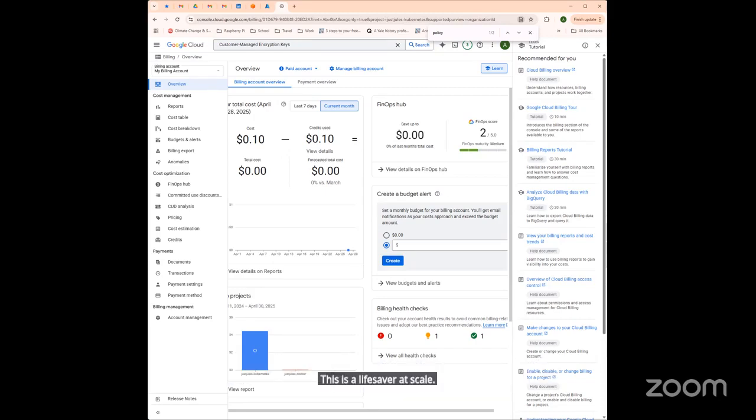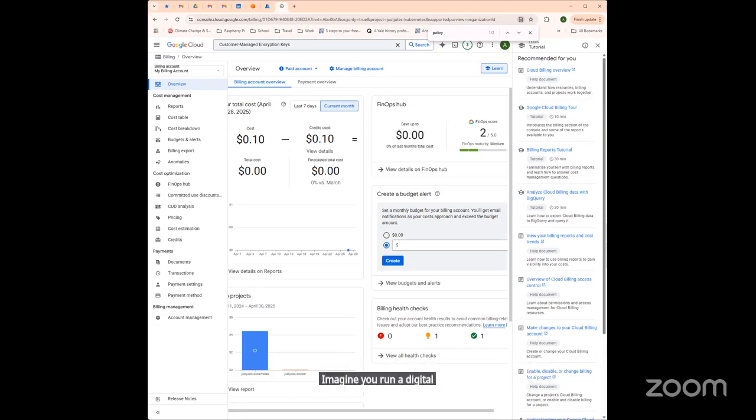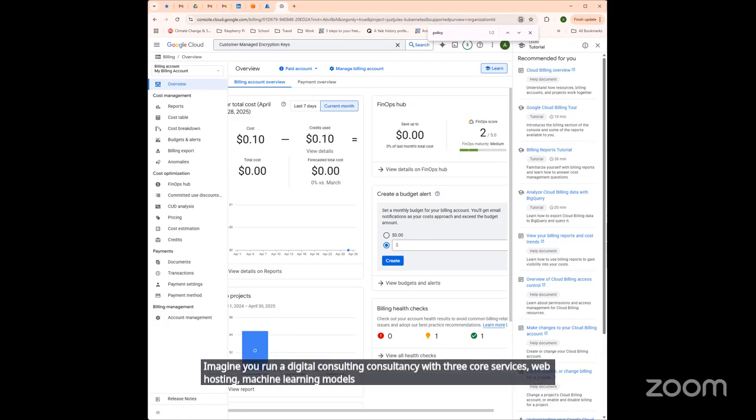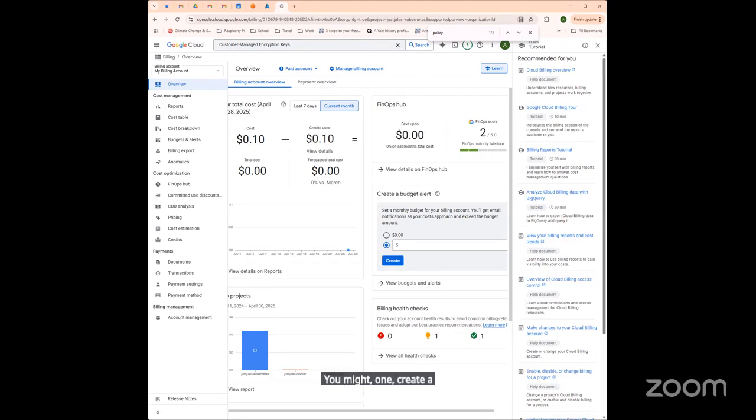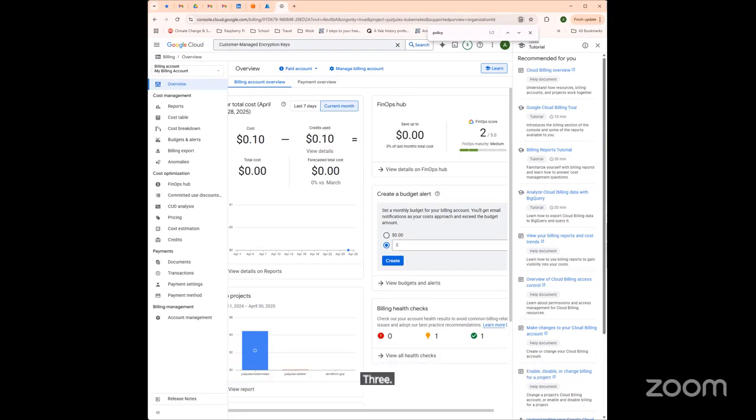So here's an example in practice. Let's make this real. Imagine you run a digital consultancy with three core services: web hosting, machine learning models, and data pipelines. You've got clients on each. You might, one, create a primary billing account for your consultancy. Two, spin up subaccounts for each service line or client. Three, link each GCP project, one per customer workload, to the relevant subaccount. Four, set thresholds and budgets to avoid runaway costs.